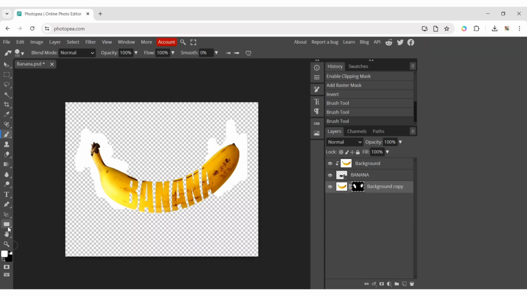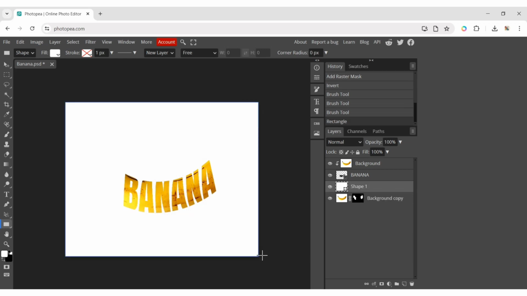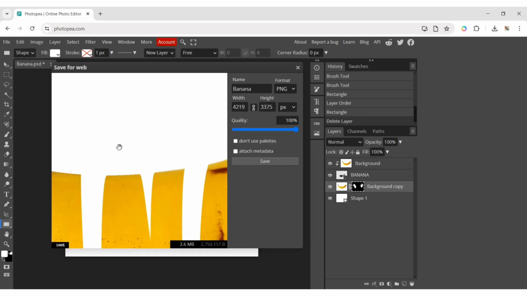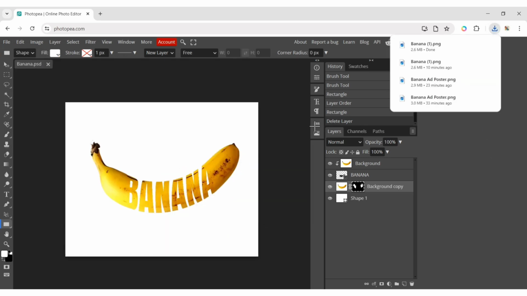After this, click on the Rectangle tool and create a rectangle background. Make sure the rectangle background color is white. Drag this shape layer to the bottom. Your typography text design is ready. Click on File, then Export as PNG. Save the file.